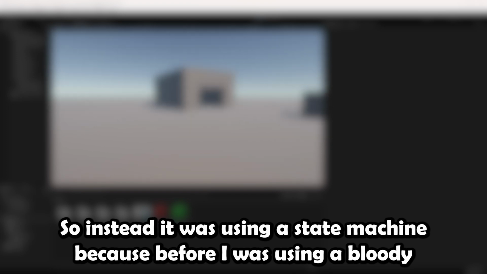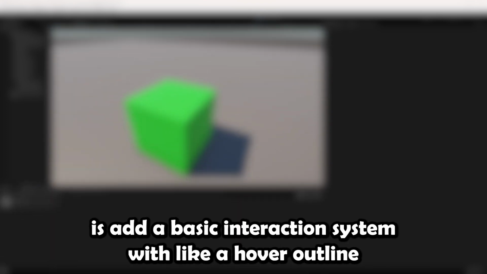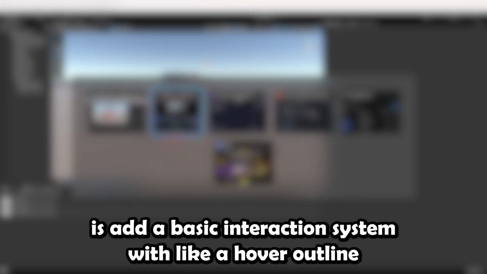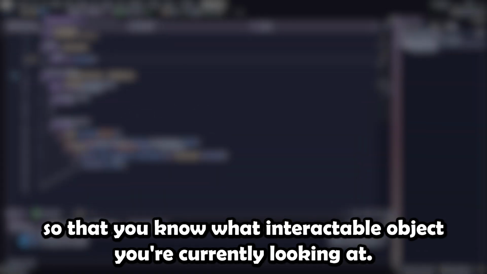After I got the movement system working, I then decided it wasn't good enough, and I refactored the code so instead it was using a state machine, because before I was using a bloody int to store the current movement state. But yeah, I had a whole refactor on the movement system, but it's alright because it turned out better in the end. The last thing I've done so far is add a basic interaction system with a hover outline, so that you know what interactable object you're currently looking at.